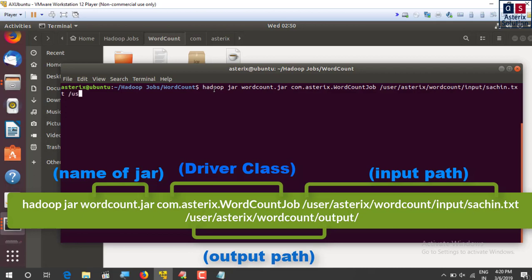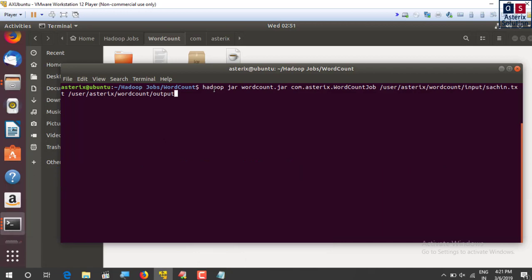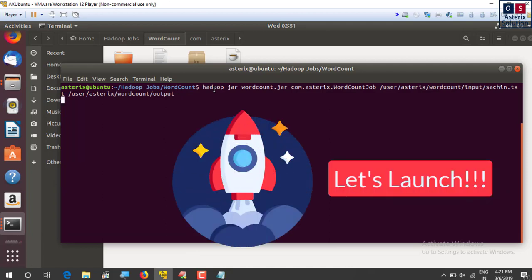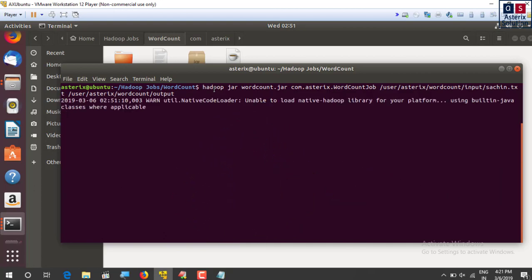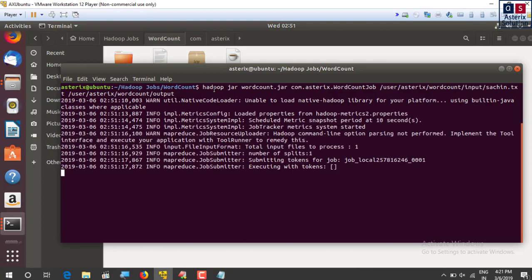And next is /user/Asterix/wordcount/output. This folder will be created when you launch the job, and your output will be stored there. So let's hit enter and launch our first Hadoop job. I press enter. It will take some time before it runs. Yeah, the log files. See, these are the logs.